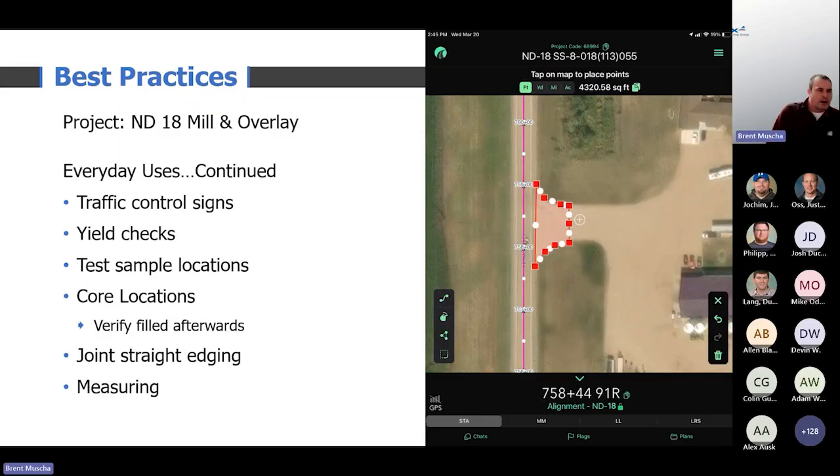A couple more everyday uses that we did here. Traffic control signs, we use that a lot. When you start to get up to some of these intersections, there gets to be a lot of existing signs out there, and we have to shift positioning of the sign to go out and lay out signs for traffic control.